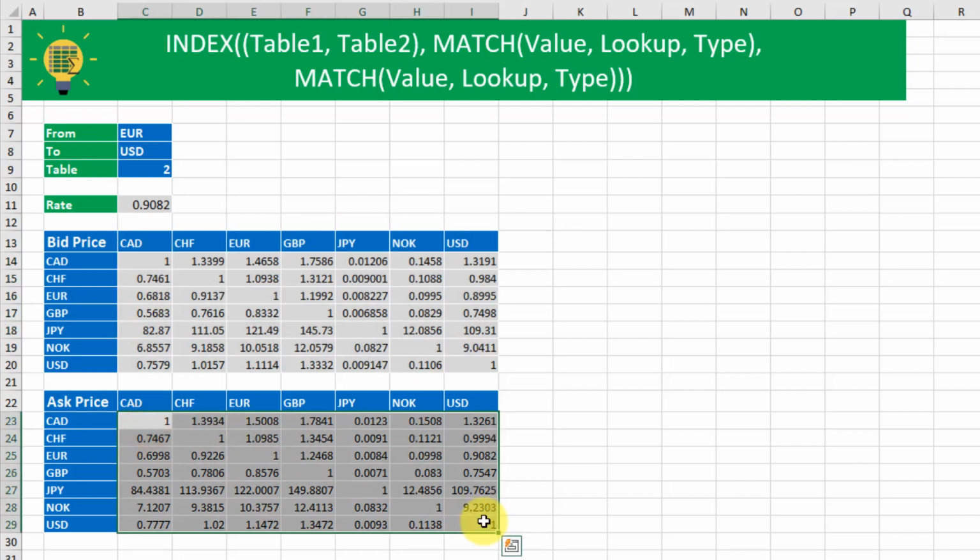So there you go. That's everything you need to know in order to master the index and match functions and to combine them together to create very powerful lookup formulas.